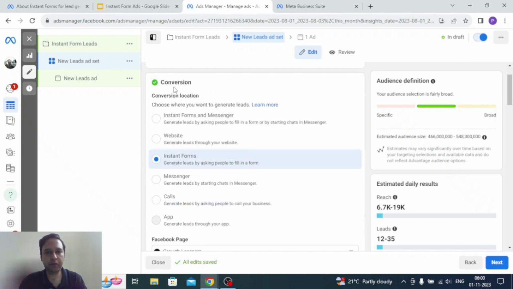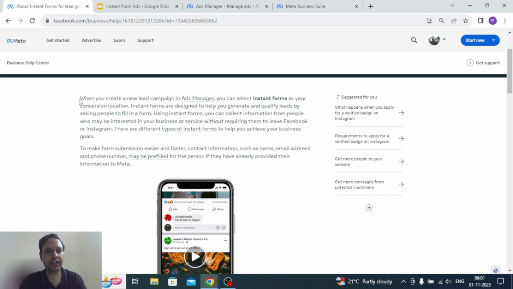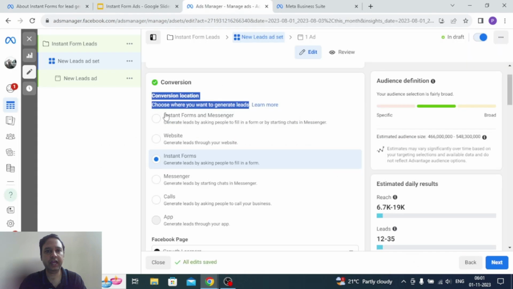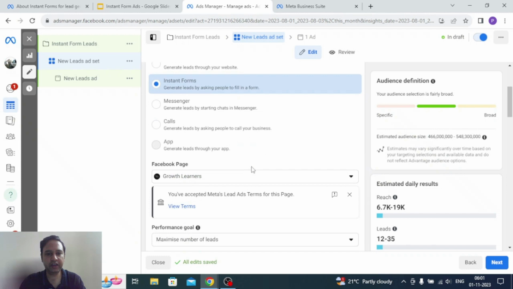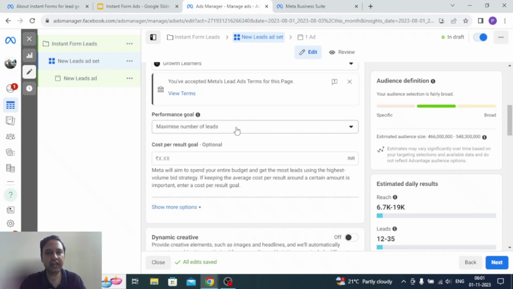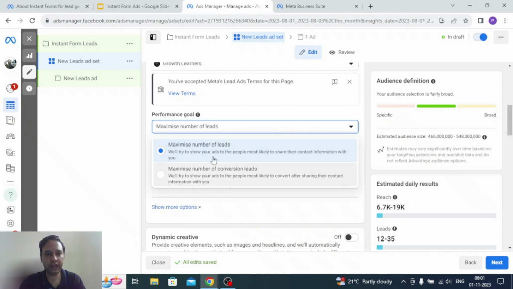Now this is the important step: conversion location. Choose where you want to generate leads. As we saw in Facebook's documentation, you can select instant forms as your conversion location, and this is what we are doing here. Out of the 6 options which are available here, we will select Instant Forms: generate leads by asking people to fill in a form. So this is fine. Now we will go down. Now we will select our performance goal. If you see here, there is a drop down and there are 2 options.